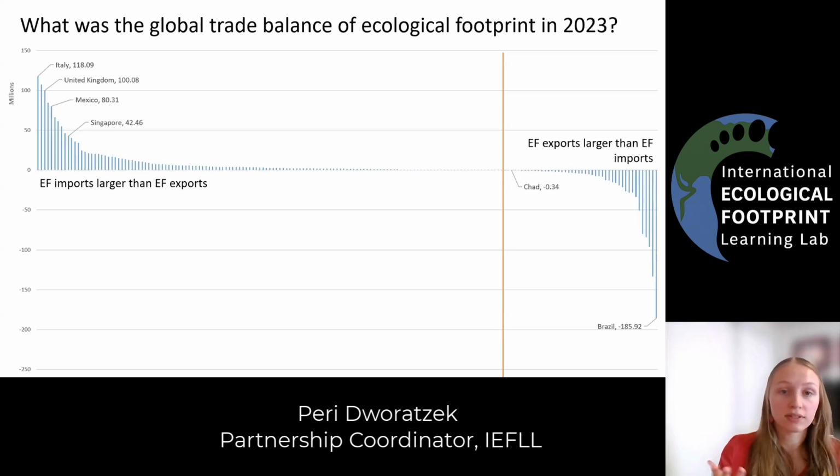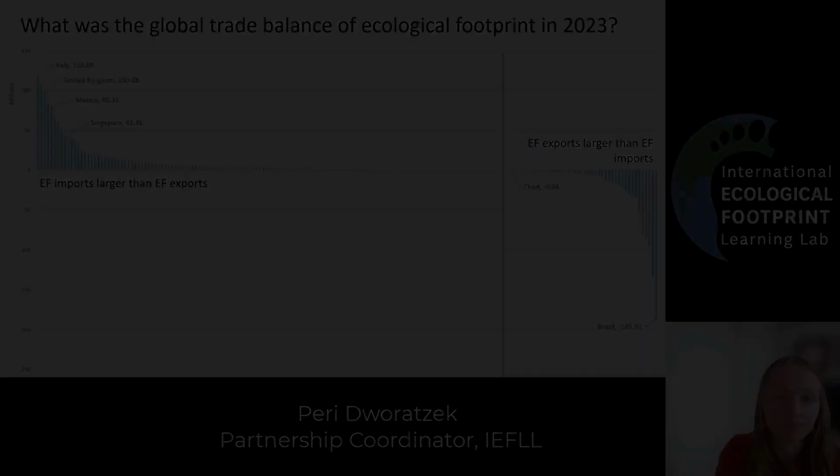So this is one way to examine trade data in the national accounts, to look at this global trade balance for each country, but there are also many other ways to do that. So I'll turn it over to Kiona to examine trade dependencies.